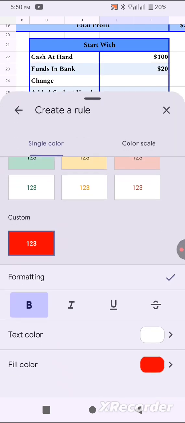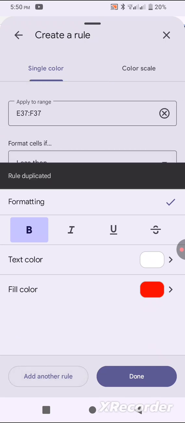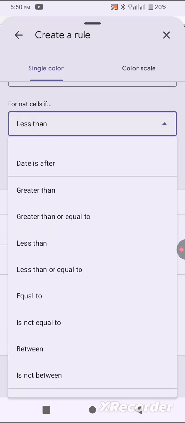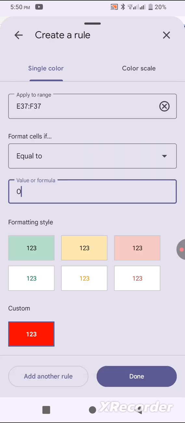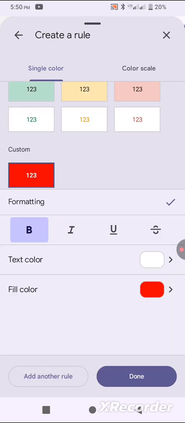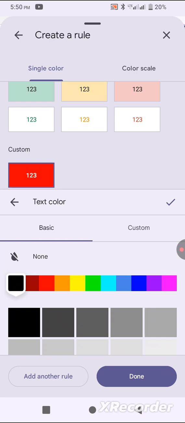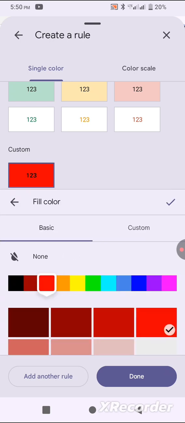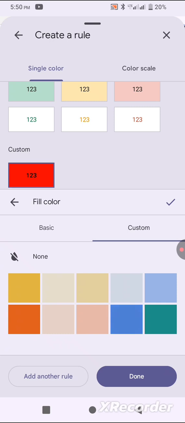for the last one, which is going to be if our text is exactly equal to 0. So what should happen? We should have a black text in bold, and fill color should be in this blue color. And then let's click on done to save our changes.